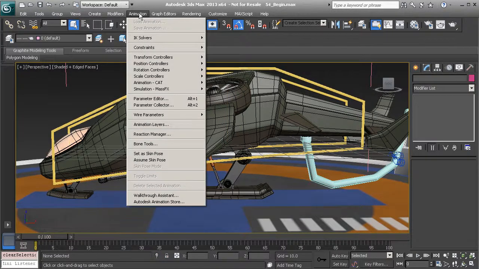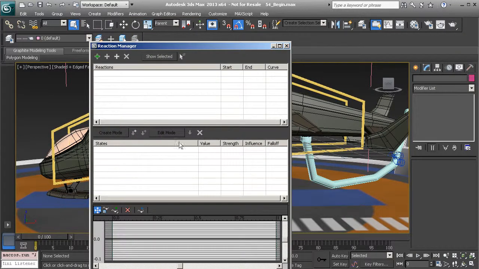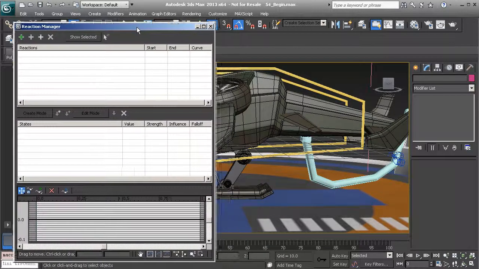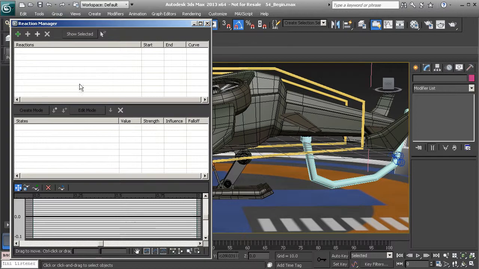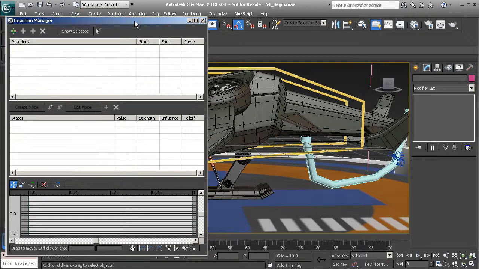We find it underneath the animation menu. From there, underneath animation layers, here it is, the Reaction Manager. Right, so at first glance, this might seem pretty intimidating, but this is actually quite fun to work with. Once you start to get used to how it works, you could start to create some really fun systems with it. So the first thing we need to do is choose a master parameter.